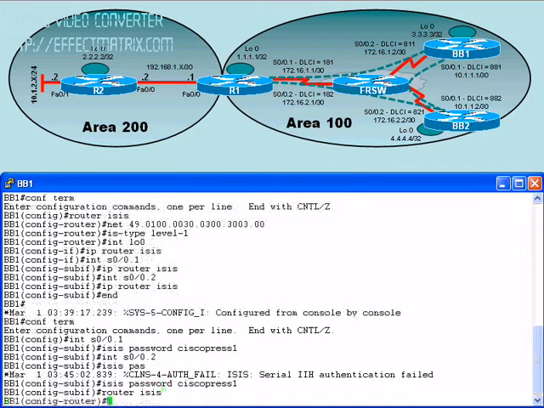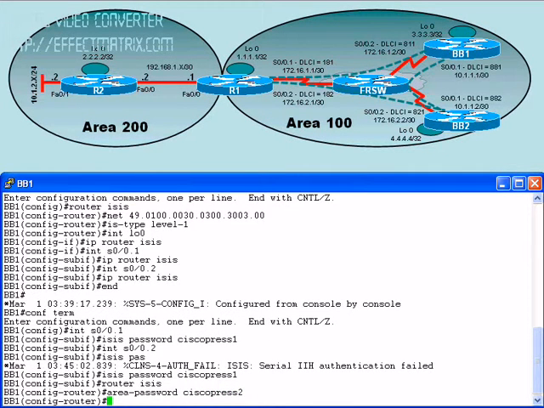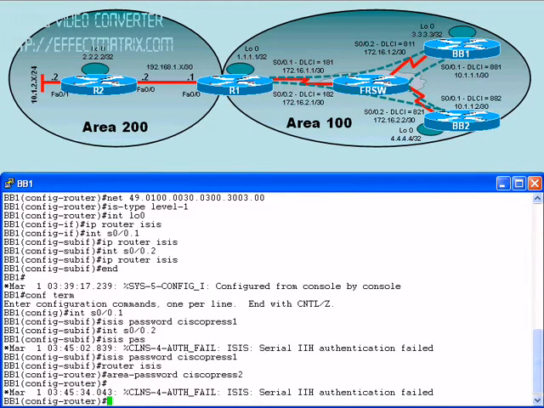Let's configure the area password for all the routers within Area 100. We say area password Cisco Press 2. No need to give a domain password on BB1 because it is just a level 1 router. It's not a level 2 router. It's not talking to another area. So there's no reason for this to have a domain password.